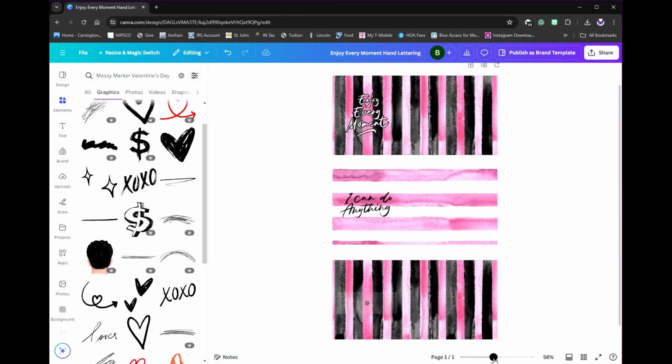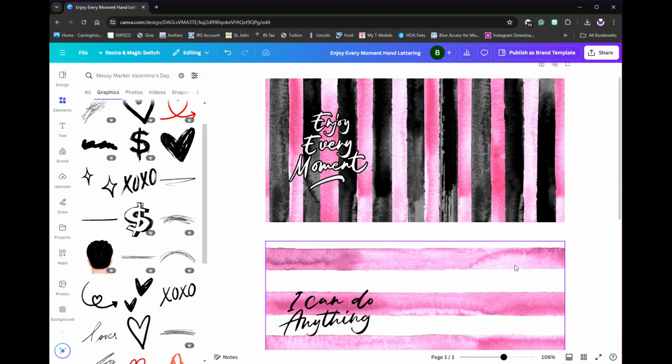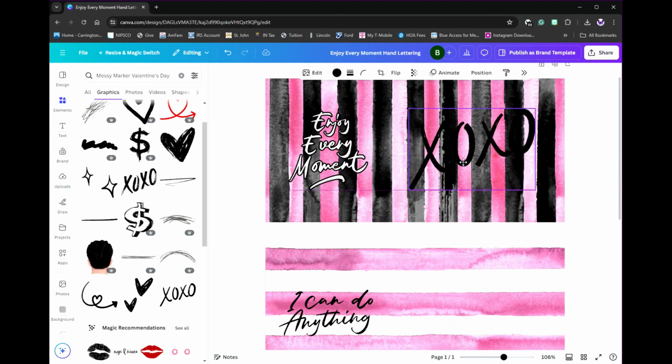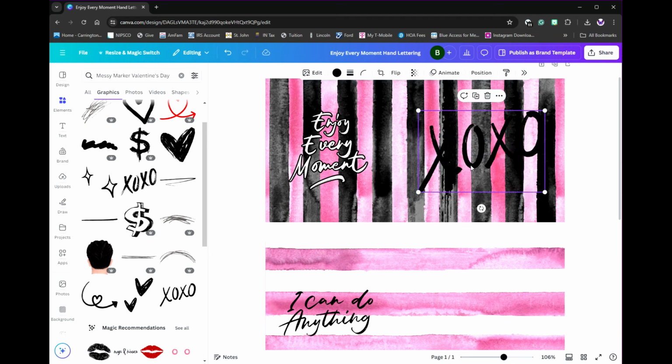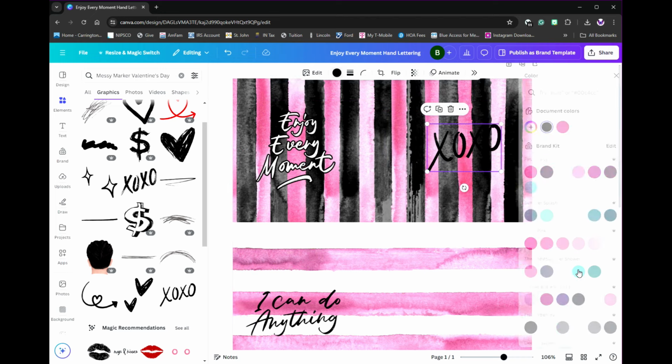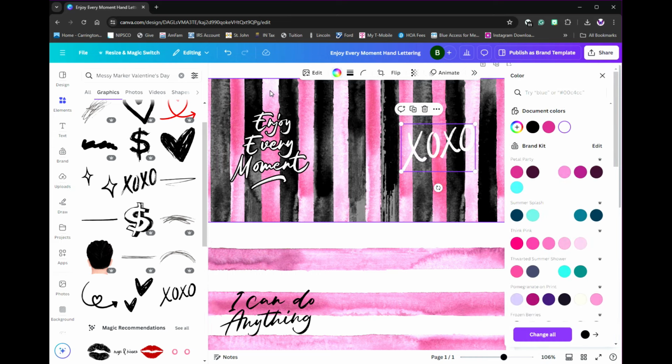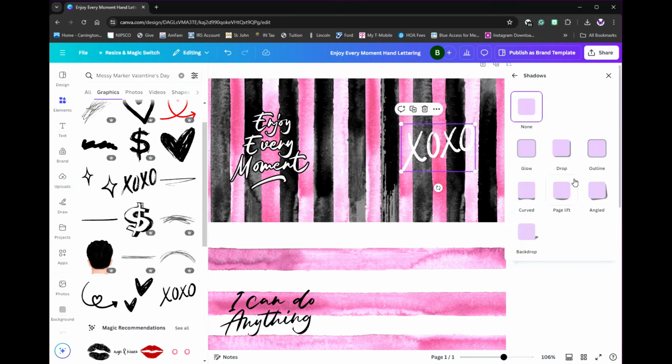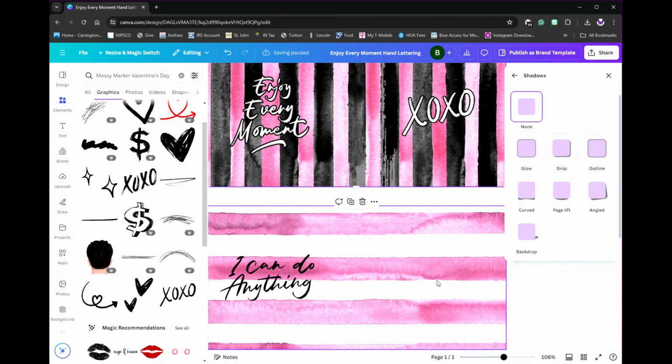And if we make this a little bit bigger, I think this XOXO goes better here. And we are going to go ahead and change the color on this as well to white. And then go back to edit. And we're going to put a shadow on there, which is the outline. All right, and that looks good.